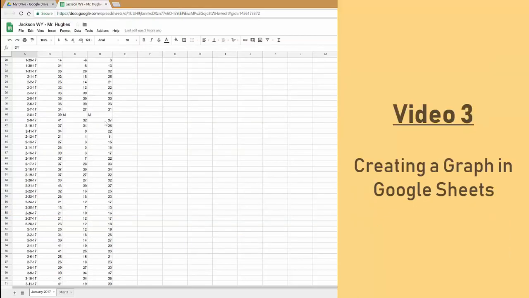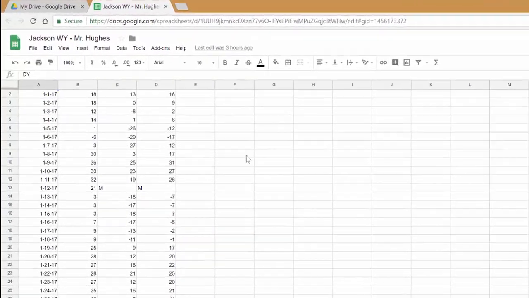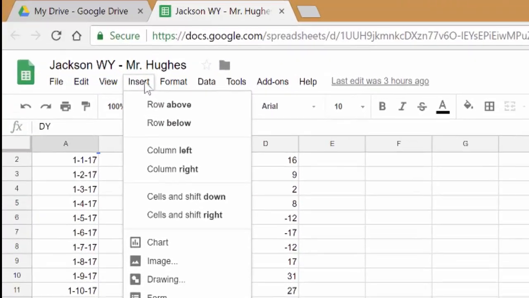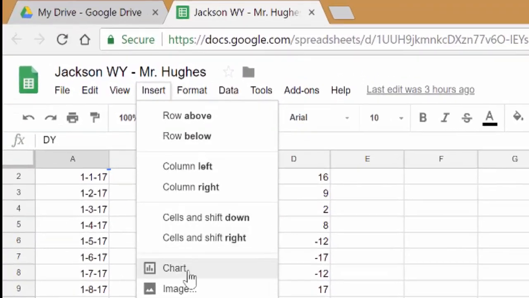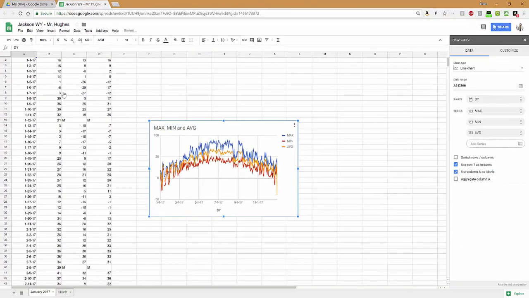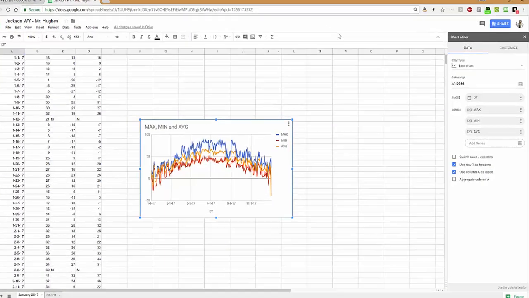So as you can see, I have all of my data in Google Sheets. Just make sure that you only have one set of headings and titles across the top in the first row, and you don't have them anywhere else in the middle. And you're also going to want to make sure that you have dates in column 1 and that you've taken care of that. So the next step is go to Insert and Chart. And you're done. No, not really.